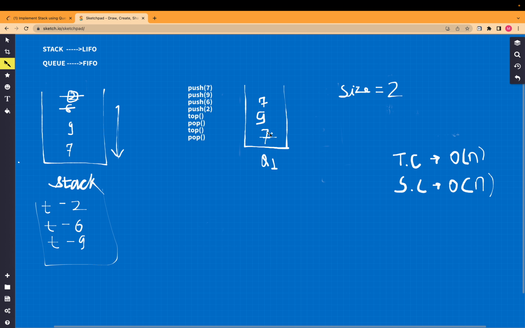Why? See the logic. If we remove this and add it over here, now the last element which we added, 9, will become our first element, and this is how it is going to give us the functionality of the stack. So let's see it again, how this is happening.